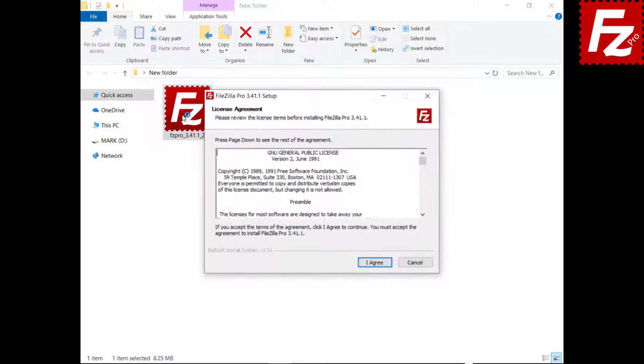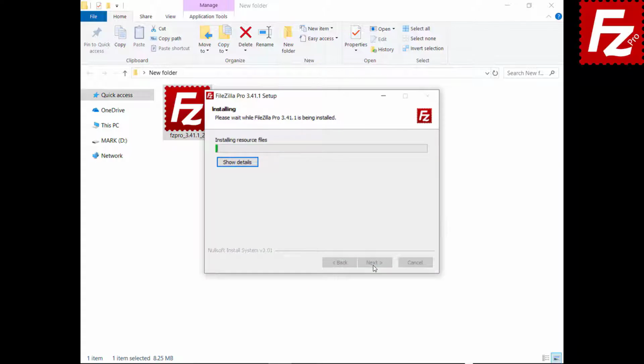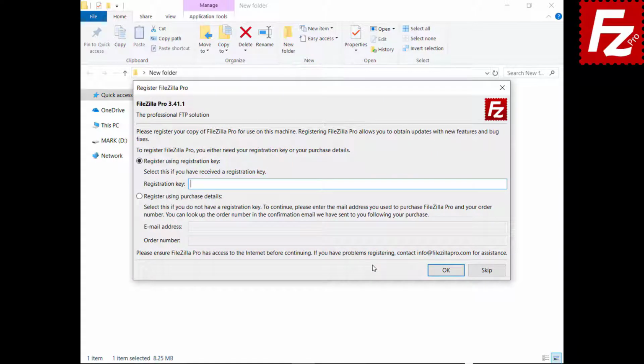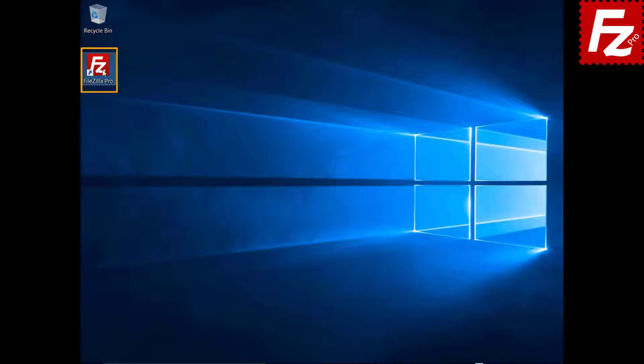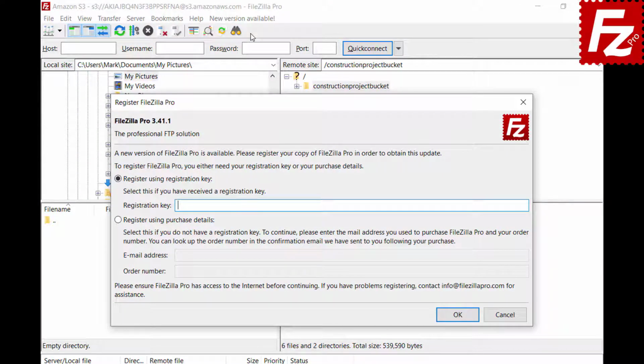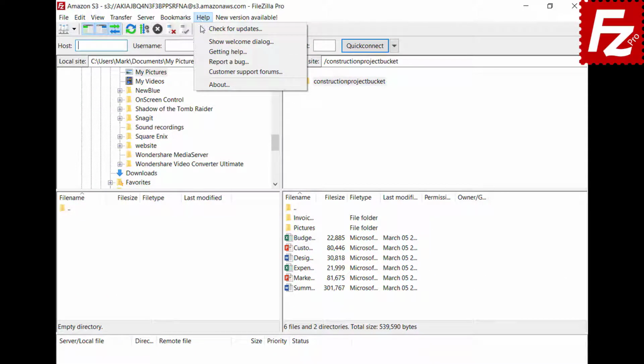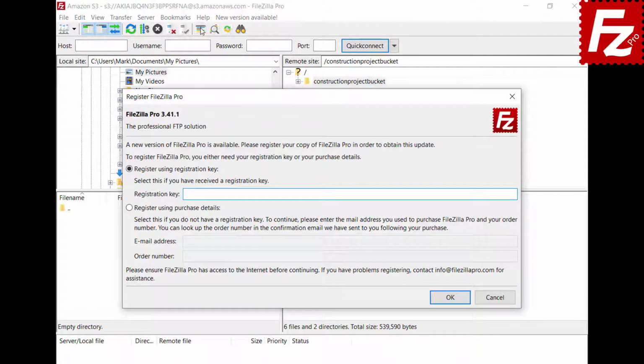You can register your copy of FileZilla Pro when installing it. FileZilla Pro will also ask for registration if there is a new version available for update. Launch FileZilla Pro. If you have skipped it at installation time, choose the Check for Updates option to start the registration. In order to register your copy of FileZilla Pro, you need the registration key. If you don't have the registration key, you can use your purchase details to register.